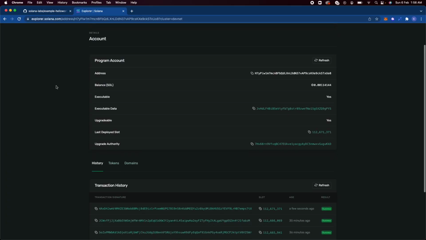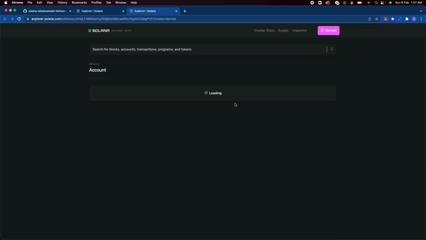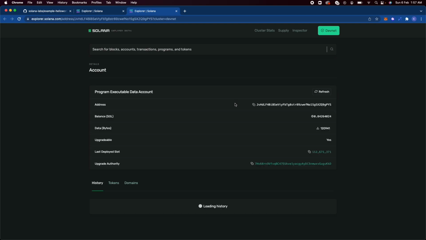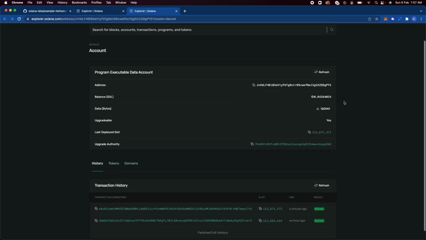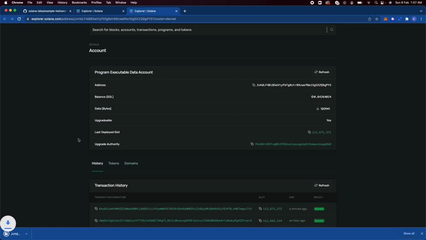So I just opened this on the Solana Explorer, and as you can see, this is also an account, but this is a special kind of account called a programmable account. It has some executable data inside of it. And if you see here, it says upgradable yes, which means that I, the person who deployed this program or the person who is the authority of this program, can actually update the smart contract. And finally, it has a field called executable data, which again is a data account where the actual code of the smart contract is stored. So if I download this file, it will actually contain the compiled code.